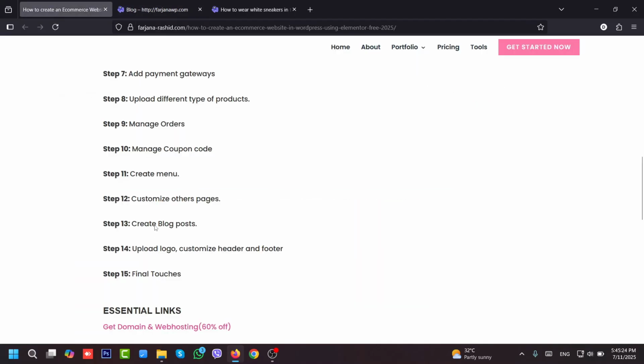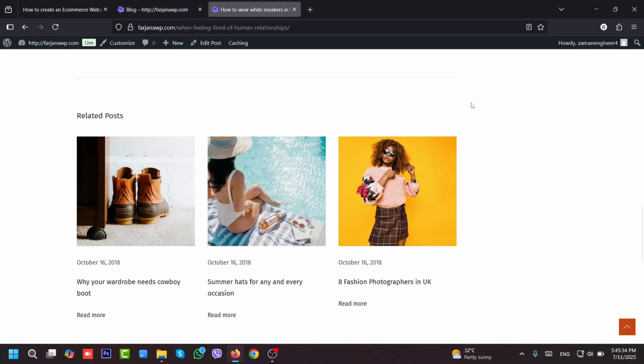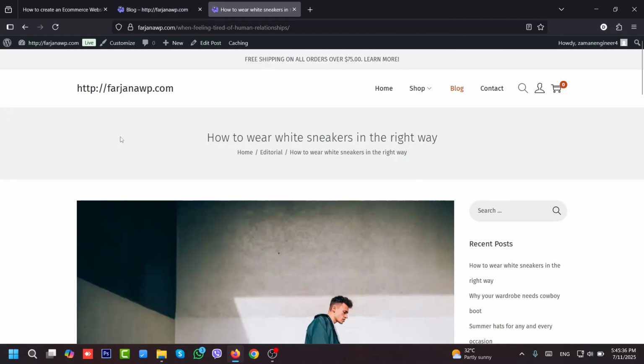Alright, now again going back to our steps. So create blog post, this is done. Then step 14, upload logo, customize header and footer. So now I'm going to upload our logo.